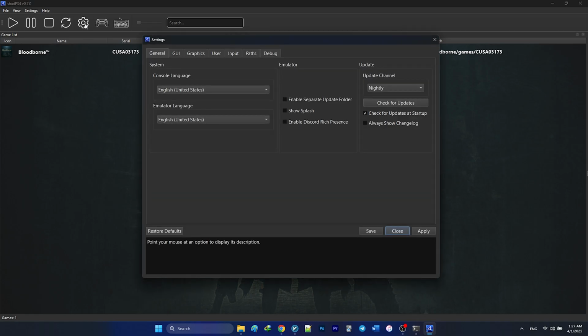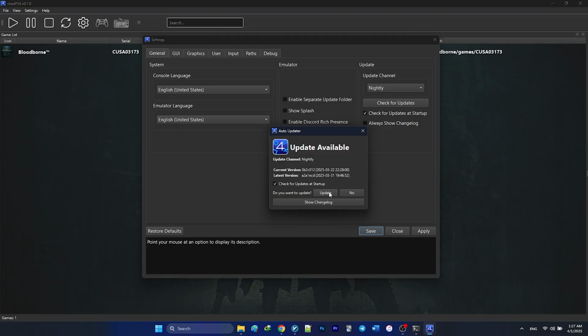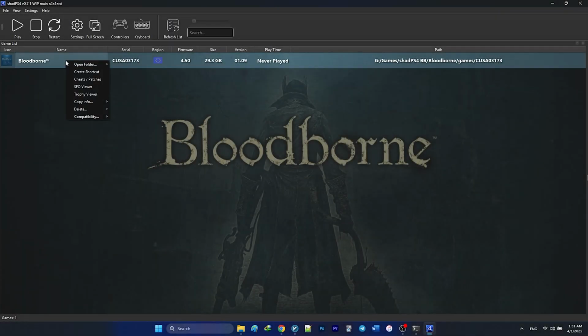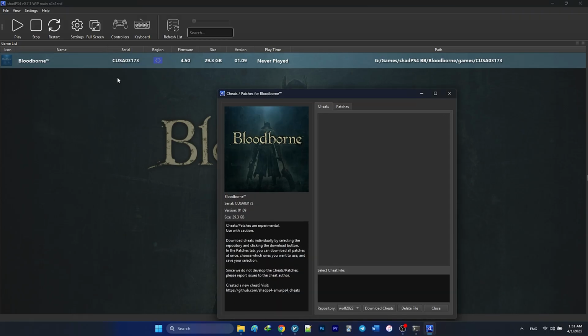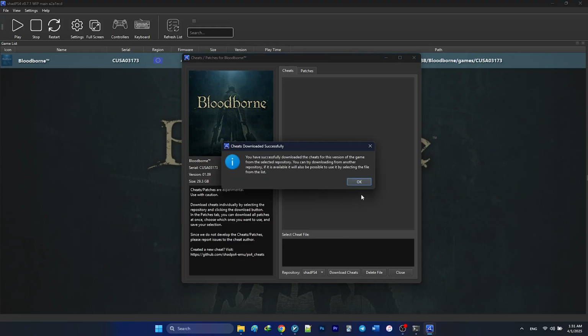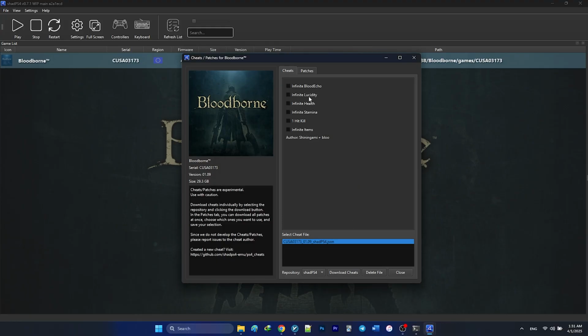Now you want to return to the settings menu and click on check for updates. Wait for the update to complete. Sometimes the loading screen might get stuck, but that's normal. Just let it finish. Now let's move on to the next part of the tutorial, enabling patches and cheats. You want to right click on the game title and select cheats/patches. Under the cheats box, change the repository to ShadPS4 and click on download cheats.